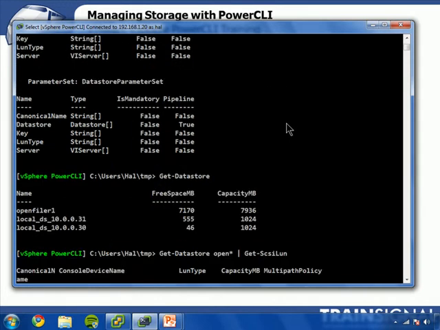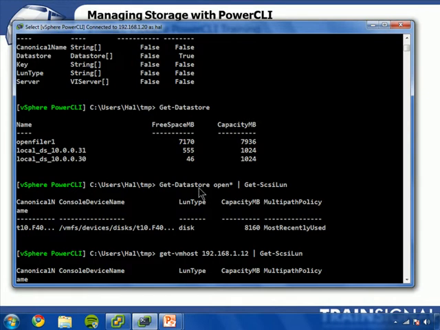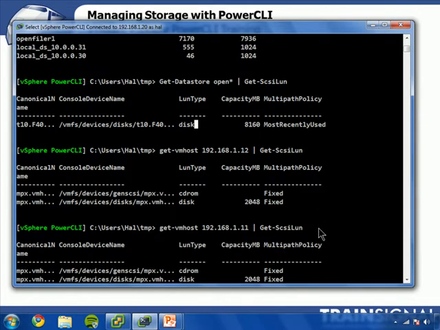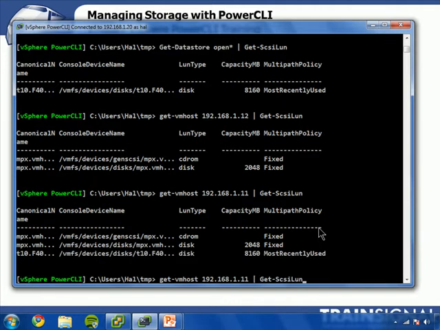So let's look at the output. When I did my Get-Datastore OpenFiler, piped that to Get-ScsiLun, I got a canonical name, device type, and LUN type. What if I wanted, for example, to retrieve only the disk types? So let's do this. I'm going to get VMHost and just do it to all of them. And let's see, LUN type.